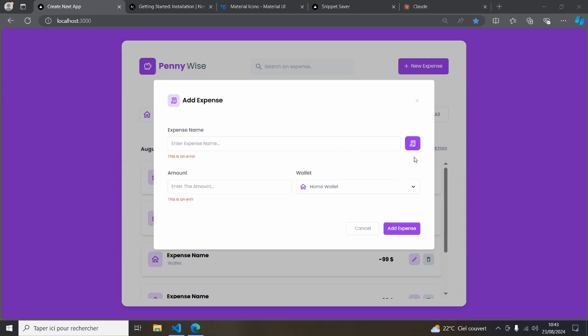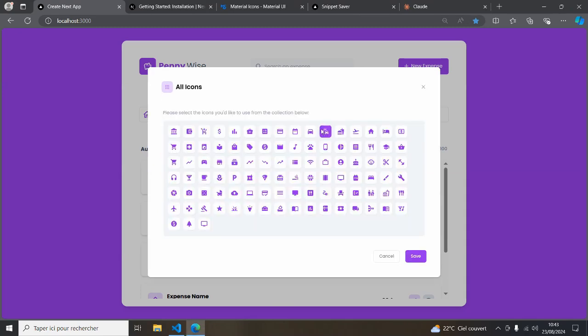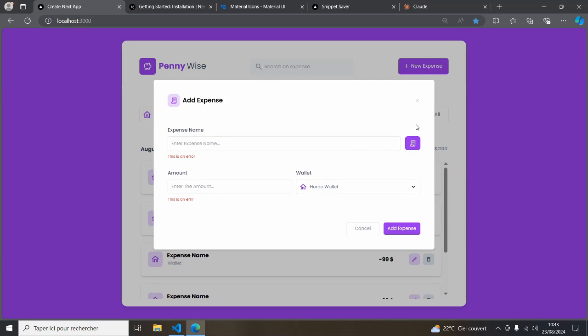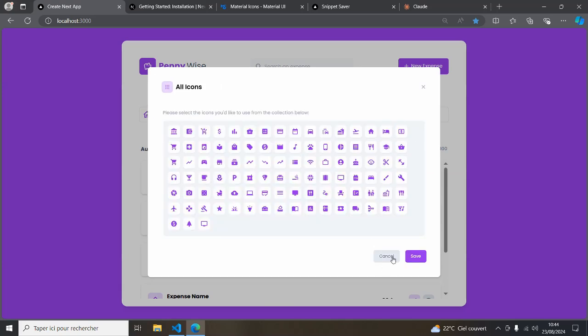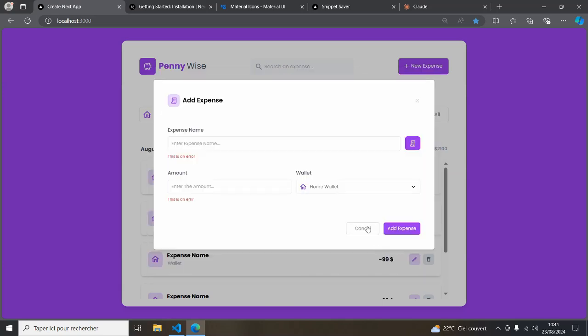Then I created the icon window. When I click on this button, as you can see, we have this awesome window to be able to choose the icon. And all of these icons are from the MUI library. If we click on the closing button, as you can see, it's going to be closed. The same thing if we do it for the cancel button.